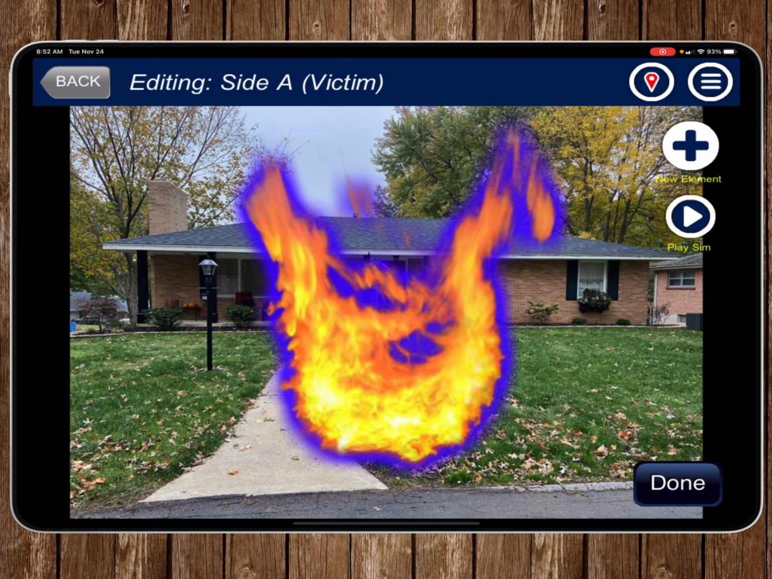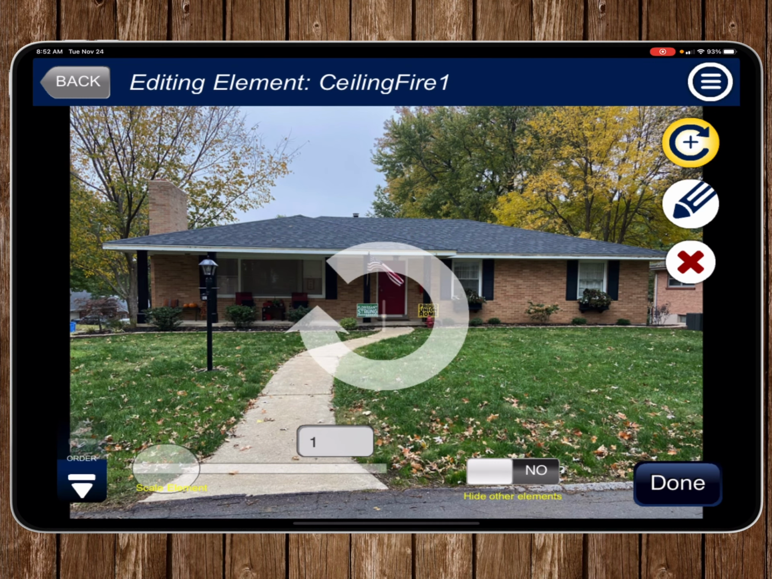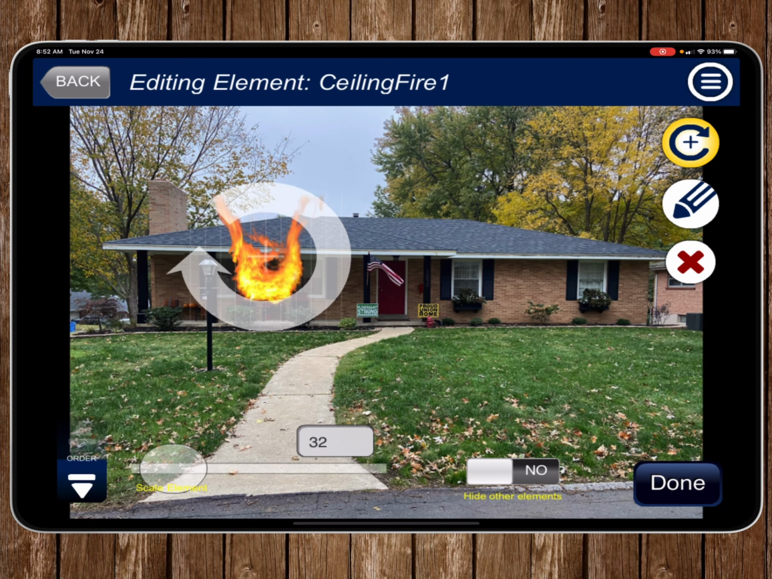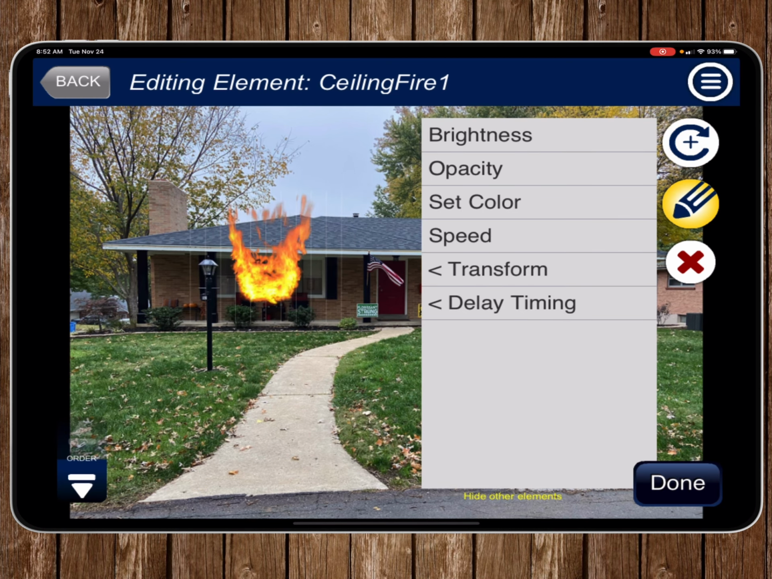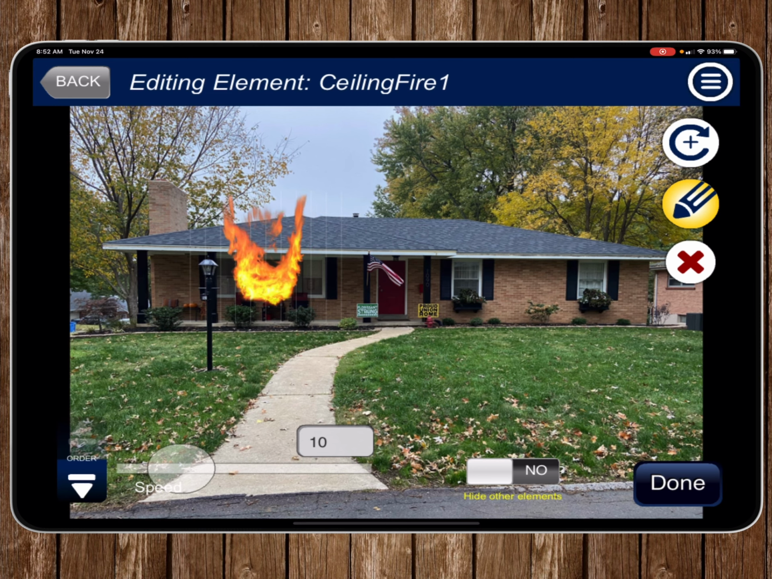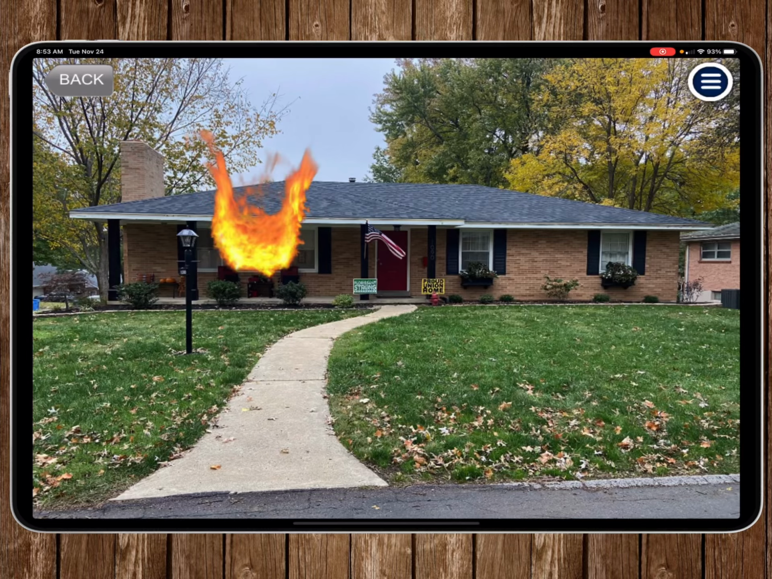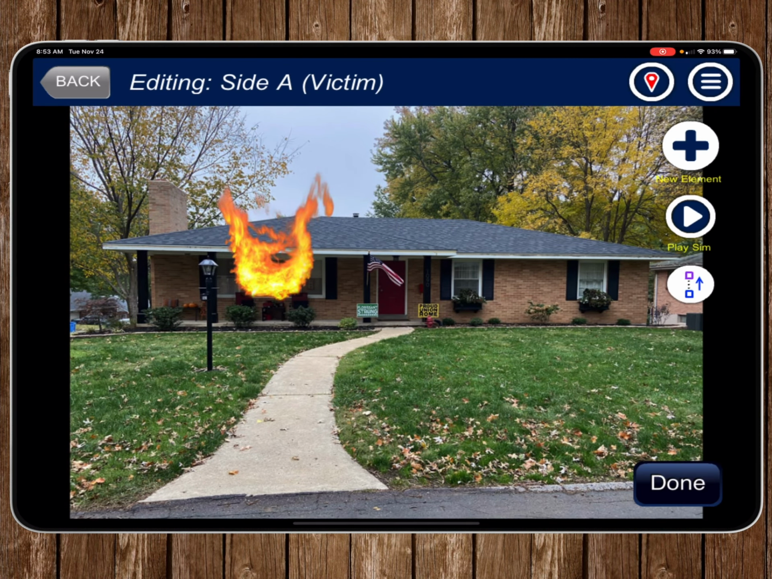I like the ceiling fire sometimes here. So we'll scale that down and see how we can make that look. That's a little fast. So we bring that down. That looks pretty good there. I think if we just kind of move that around, we'll take a look. Okay, that's pretty good.